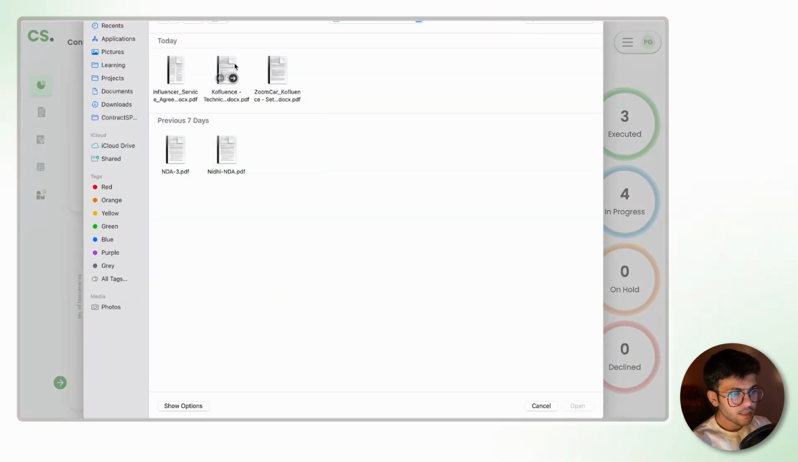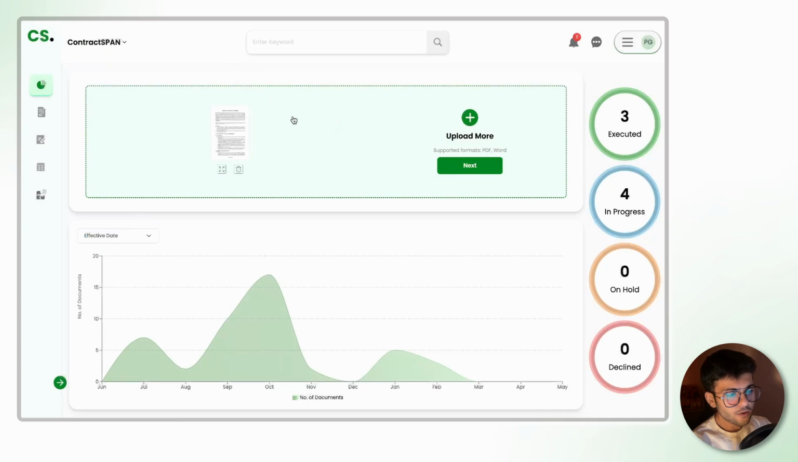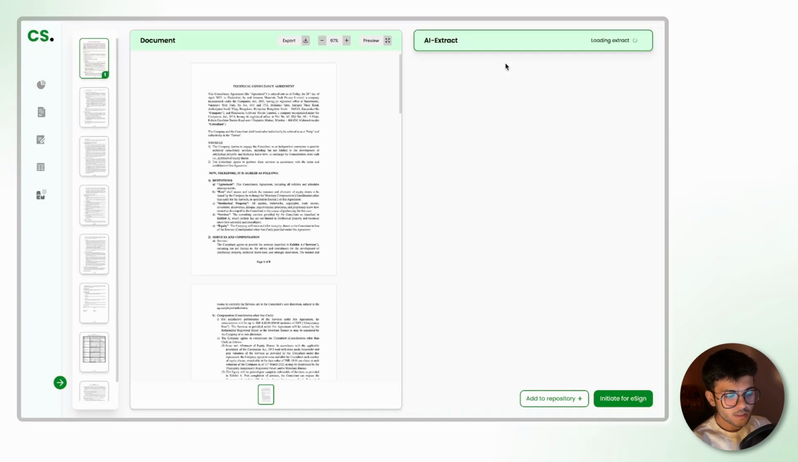For that, we can click on the upload button, choose any document of your choice and click on the next button. This will lead us to a screen where we are shown two options: add to repository or initiate for eSign. Let's go ahead with initiate for eSign for now. Also, this will trigger the generation of AI extract. What that does is it goes through the document and extracts the key information without you having to do anything. How amazing is that?